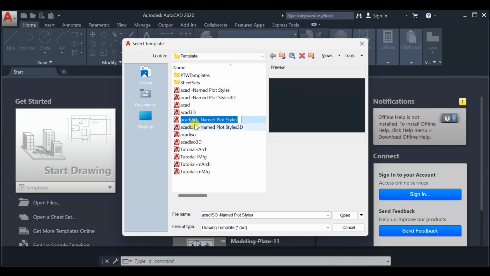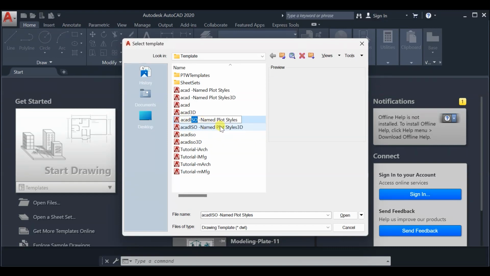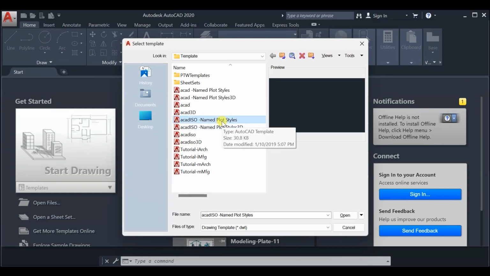So this template with ISO is for the metric system, so those units with, for example, meters, millimeter. For our title block, we'll be making a title block for long size bond paper, which is 8.5 inches by 13 inches. So we'll be using this template without the word ISO. This is for the imperial system, or formerly known as the English system. So let's use this template. So double click or click open.